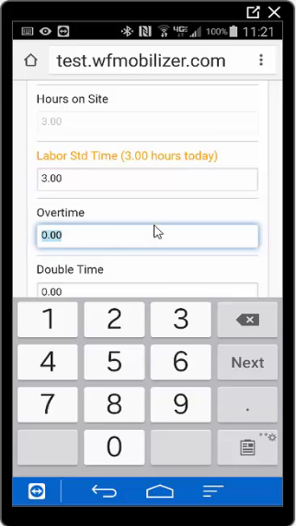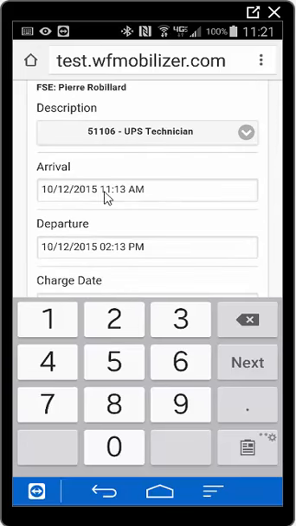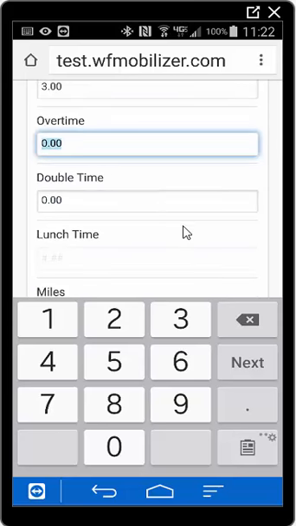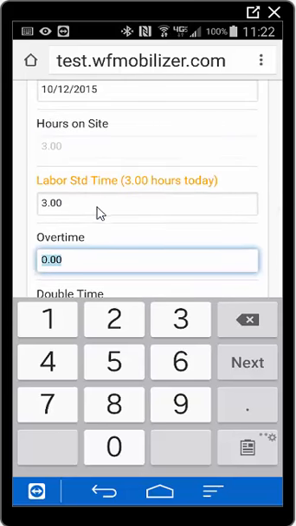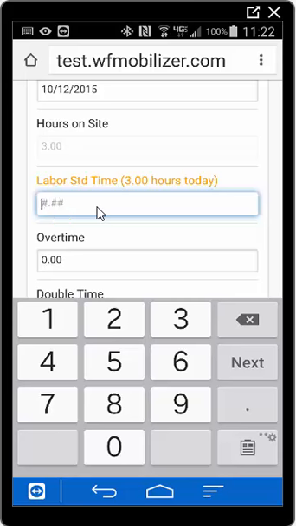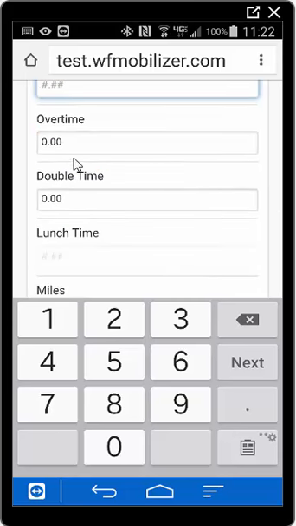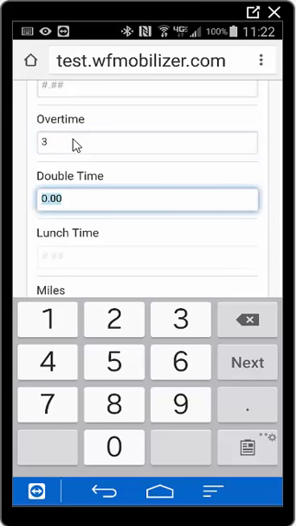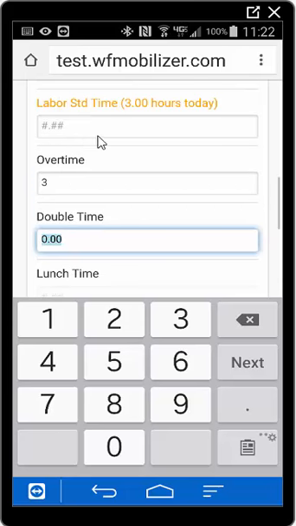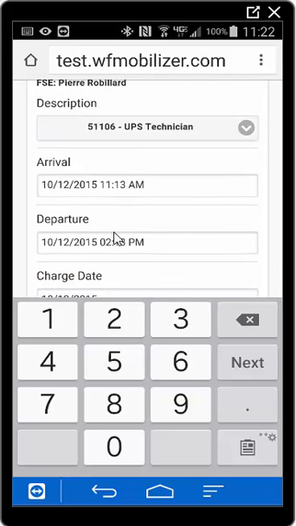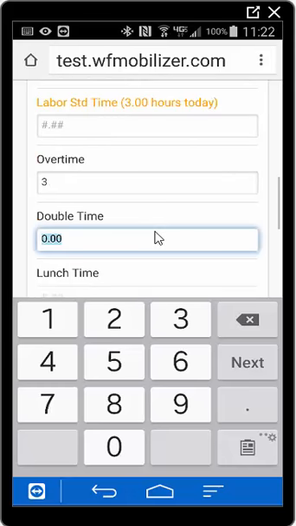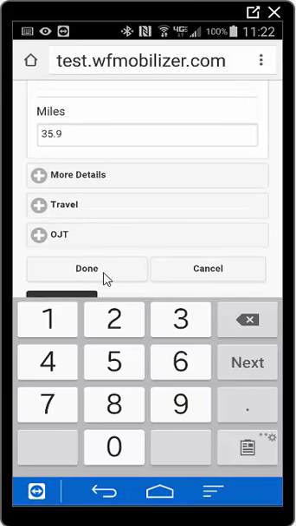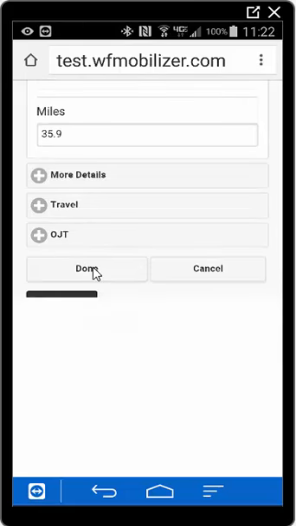Now, let's bring it back down to 3 hours, let's say in regular time, and if we go back to the top, we'll see that the departure adjusted to 3 hours after the arrival. Very simple. Other things that you could do: while the system would adjust for you, this being an exception, we'll say I have 3 hours, but it is in overtime, not in regular time. And if you see, it will adjust to that. But if you look at the labor standard, it says 3 hours only today, which means that normally those 3 hours should be regular time.